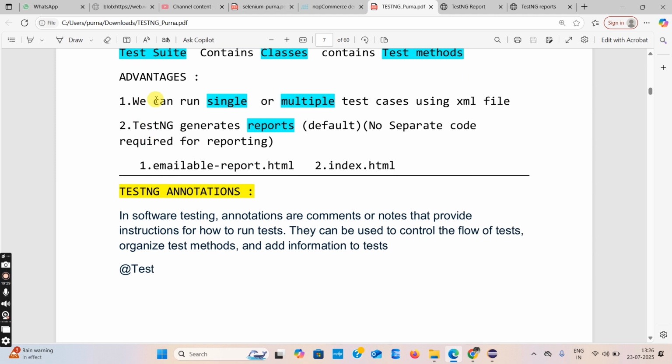What are the advantages? You can run single or multiple test cases using the XML file. And the second one: TestNG generates default reports, no separate code. In real time we can generate Extent reports. For practice purposes only, we can use the default report.